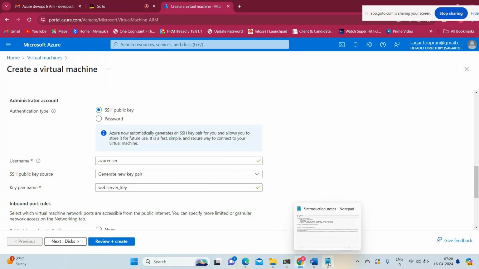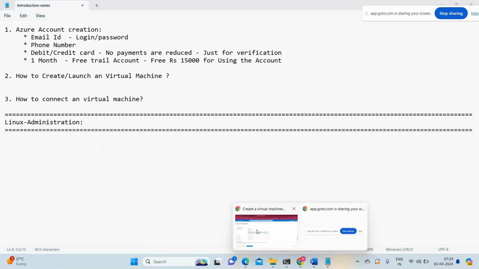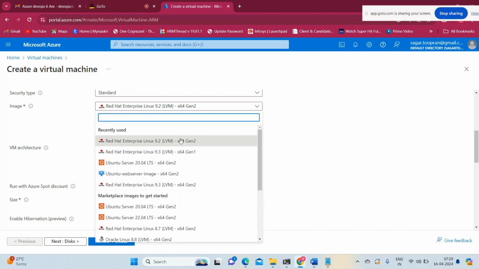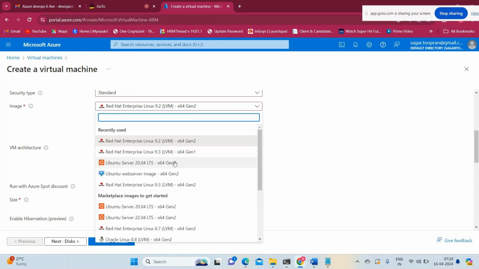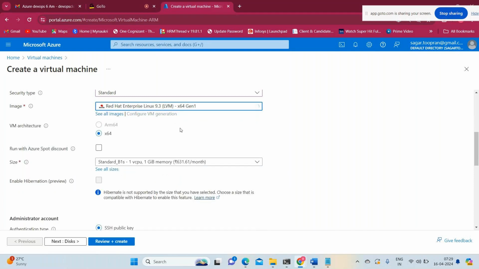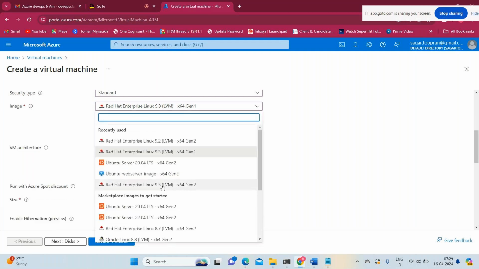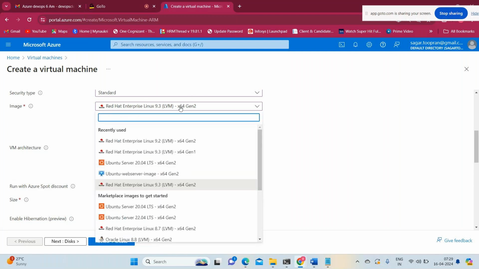Sorry to interrupt, but while selecting the image, it's saying Red Hat is a paid service. Yes, Red Hat is a paid service. If you want, go with Ubuntu. Ubuntu is there. Red Hat 9.3 will come for you. Maybe 9.3 should be free because it's the latest one. Check for Gen 1 or Gen 2 9.3. Yeah, it says Ubuntu Server 20.04. Okay, fine. Gen 2 is fine.